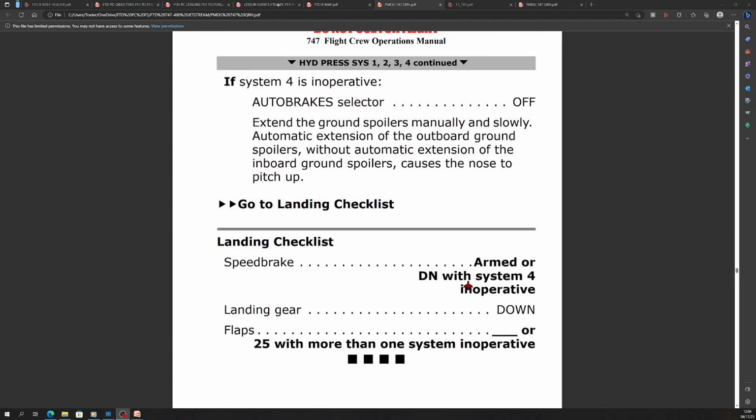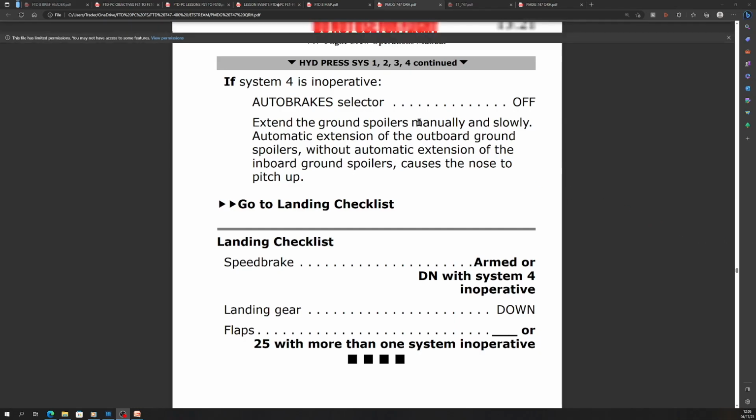And then we have, if system 4 is inoperative, and that's not our case, but if it were, we would bring the auto brake selector off because auto brakes are not going to work. And then we have this little warning here. I think one of the lessons here, we do system 4. The actual FTD program does system 1 again. I don't see the value in that. I would rather do system 4 on one of these next lessons. I think it might be on the next lesson that we do hydraulic system 4. So that'll be the case with system 4, but for us it's not.